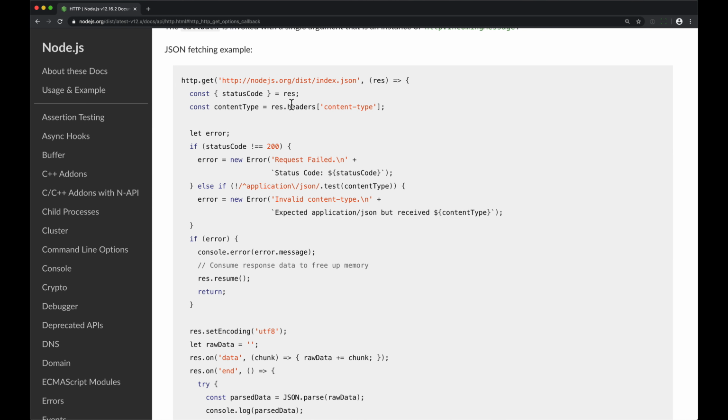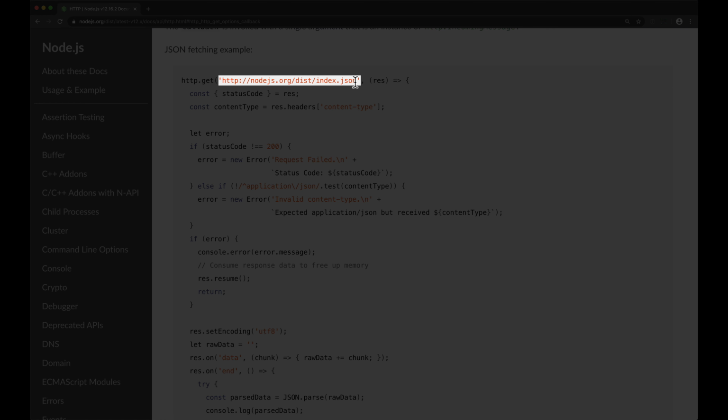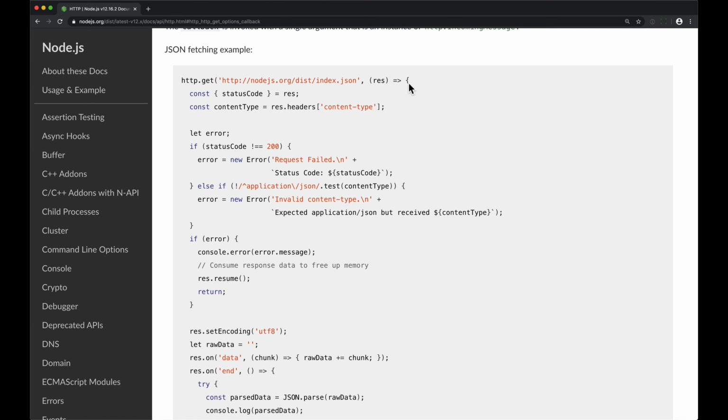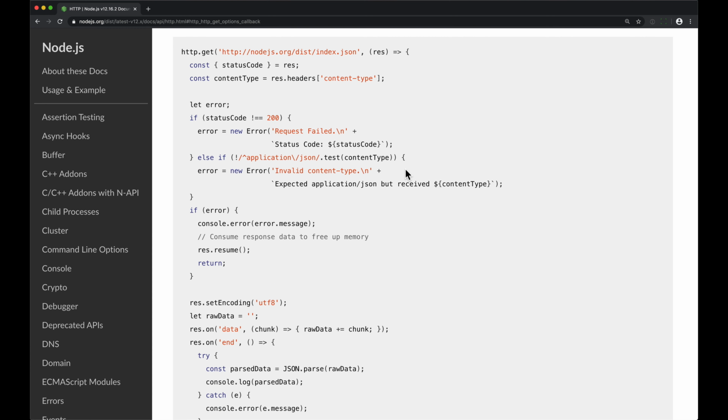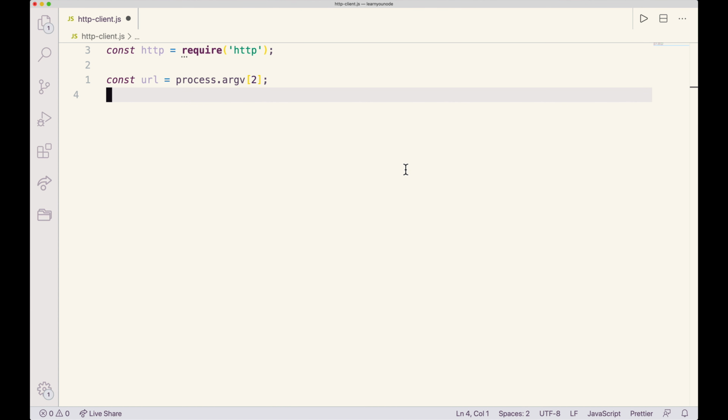Here's an example of fetching some JSON. They have also used the second signature. They've passed a URL string as the first argument, and then they're passing a callback. So this one does not have the options object. Let's flip back over to code, and we can start writing that.